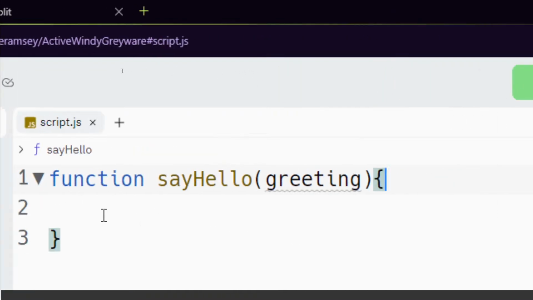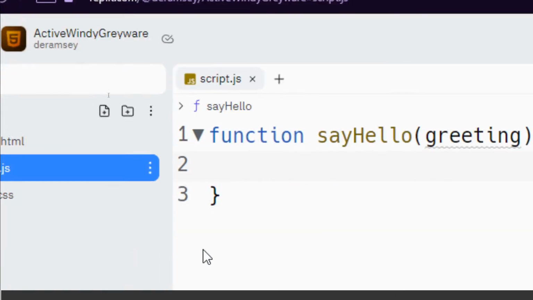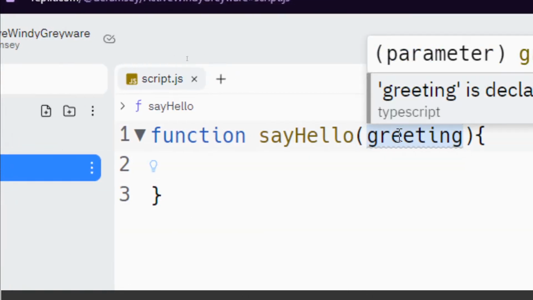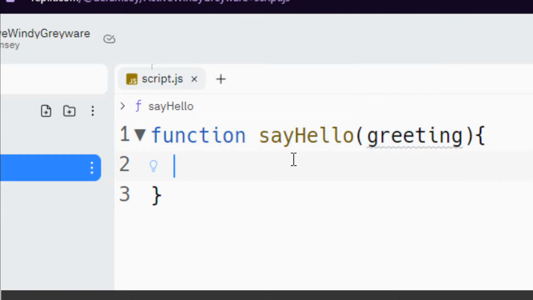And so what we're going to do is we're going to pop up a little window. And we are going to have it say hello world. Now in this case, we're using the parameter greeting, which is going to allow us to take data from outside of our function and pass it into our function.